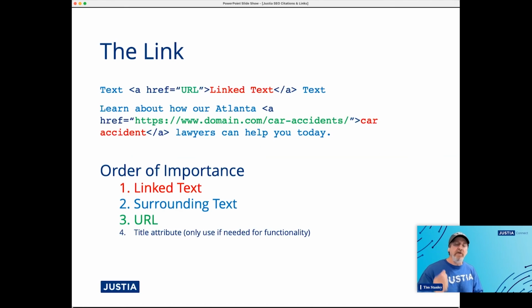But remember that a lot of times the URL, especially if it's a domain name, is also used as the link text by different directories. So you have to take that into account a little bit when you're thinking about your URL or your domain name. And the final thing is the title attribute. I'd say only use it if you have some functionality reason for it, but I'd be hesitant to use it. So that's the base stuff.